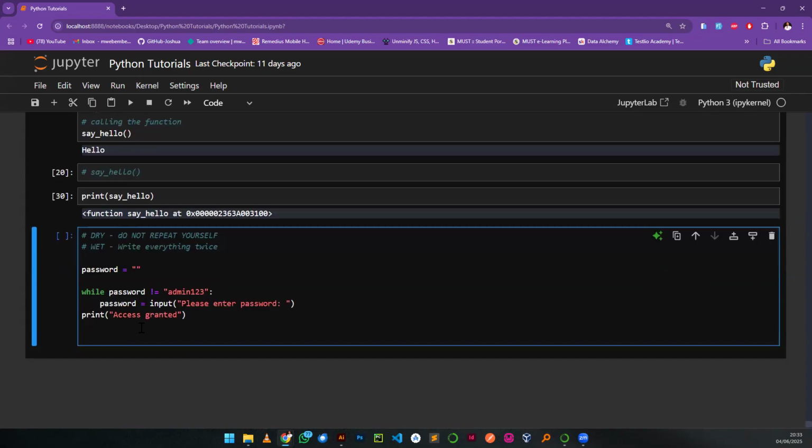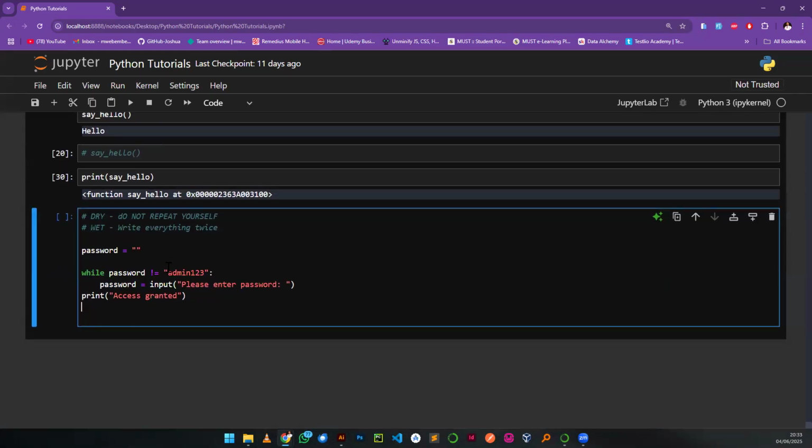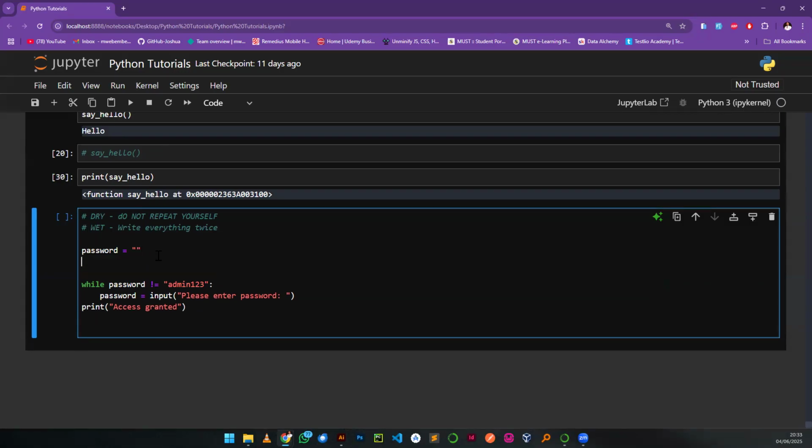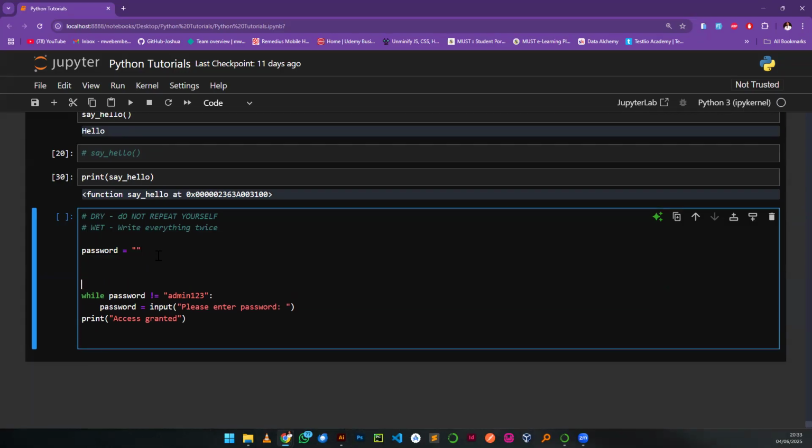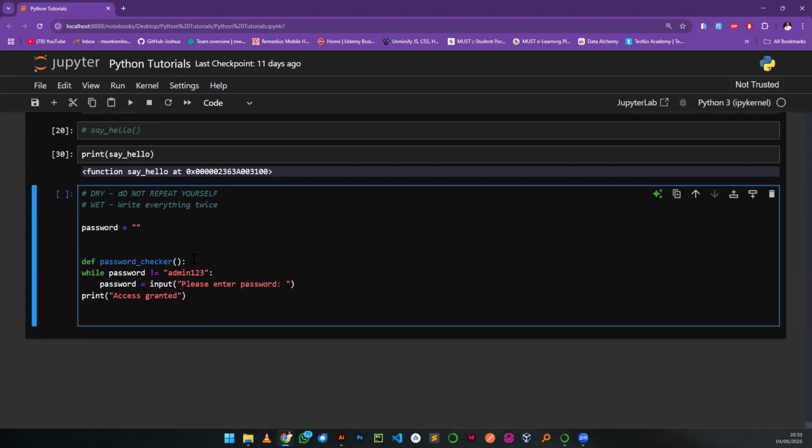Now, imagine that we wanted to keep using this password checker every time, to check for the password every time. What we can do is basically write this under a function, and we say password checker. All right, so let's call it password checker, and make sure that we put our colons. But remember, Python is very sensitive when it comes to indentation.